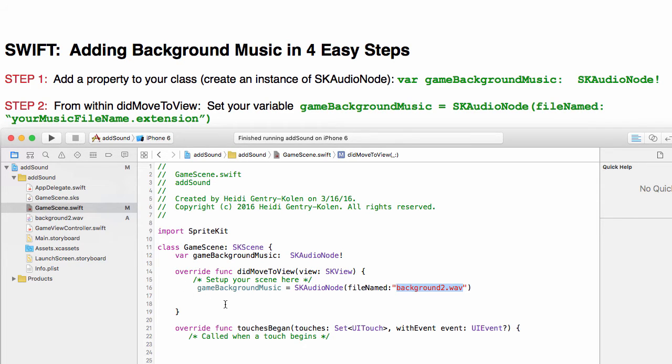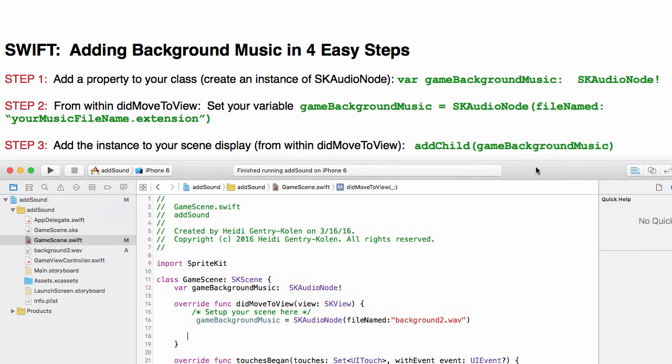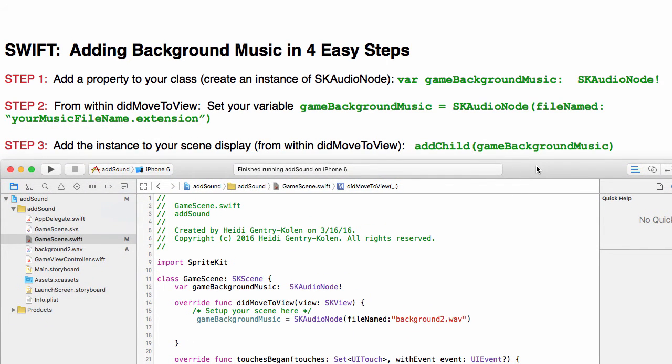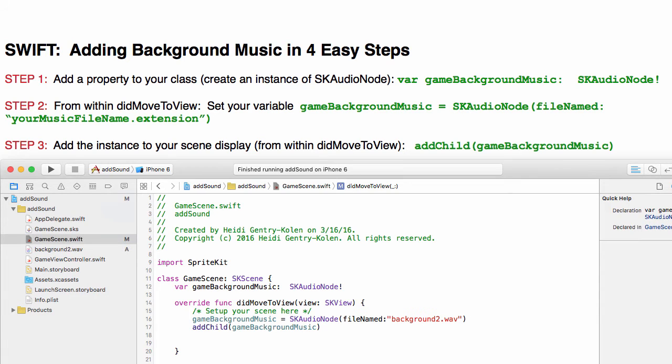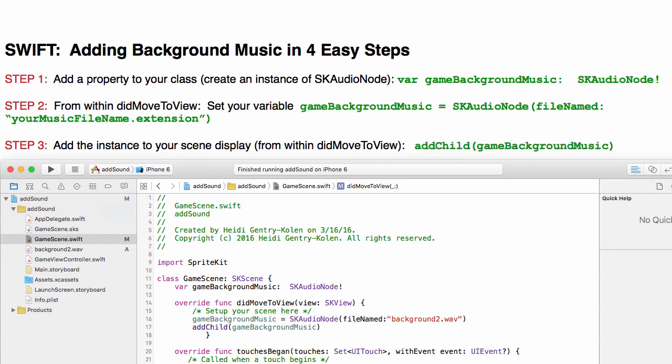The next thing that I want to make sure I do is add the instance of that object to my scene. So I'm going to do add child and call my game background music. Cool. All right, so at this point we should have background music. So let's test this and take a look.